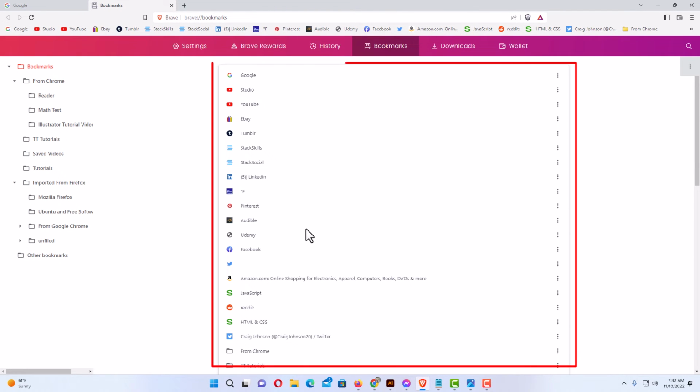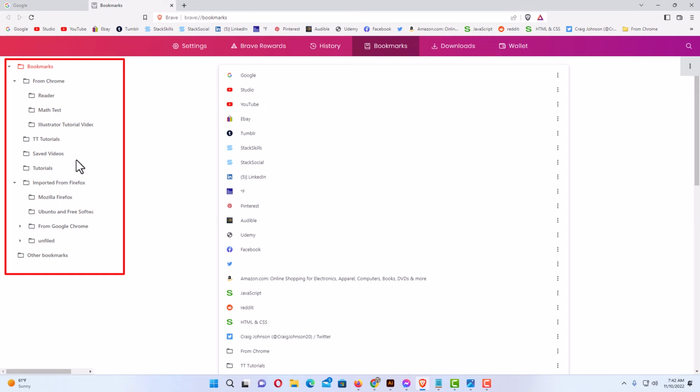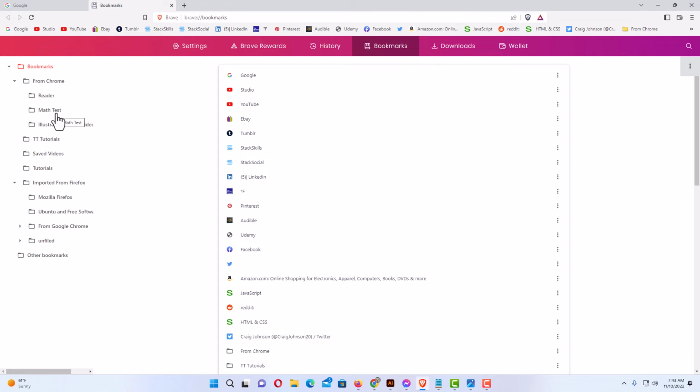Now these are your bookmarks right in here. The pane off to the left-hand side here is all the folders that you have in your bookmarks. You could click on a folder to see exactly what's in each folder.